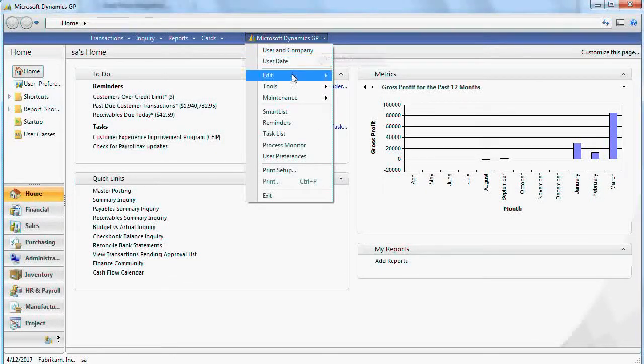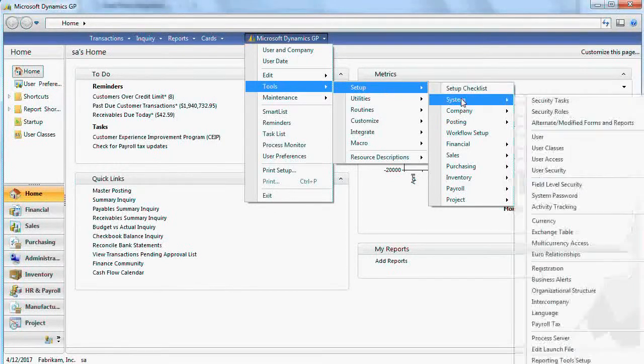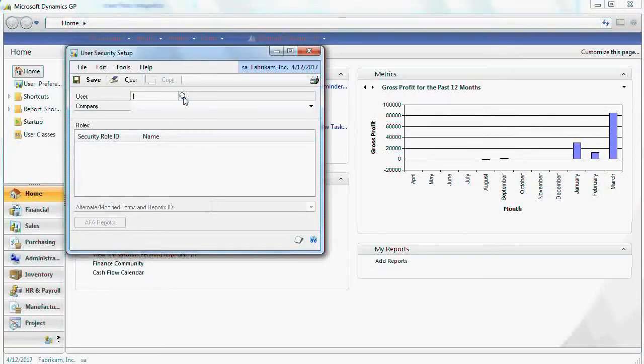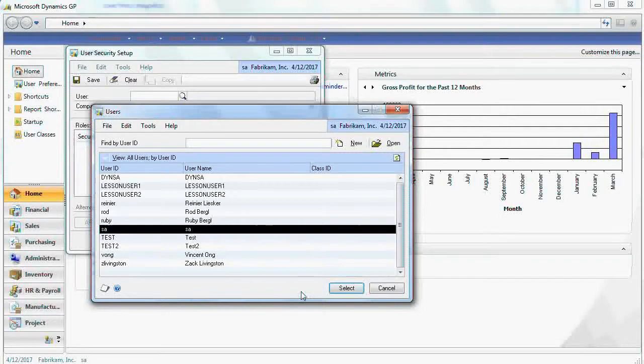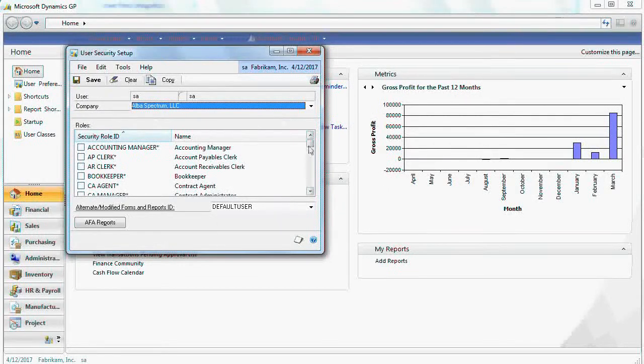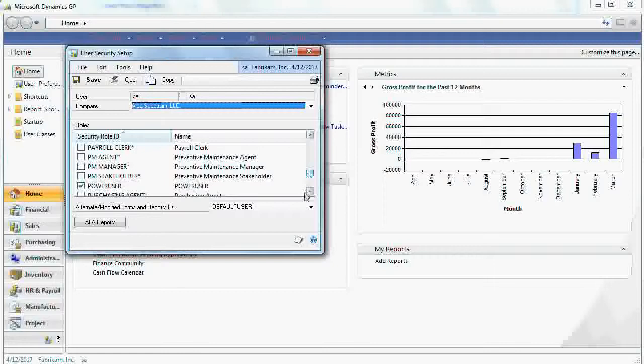Let's now move to user setup. For the users, you can open access to a specific company, and then you can add as many roles as you think this user should play. Or if this user has access to everything, you should give them the power user security role. In this case, all the other security roles are optional. A power user will have access to them anyway.